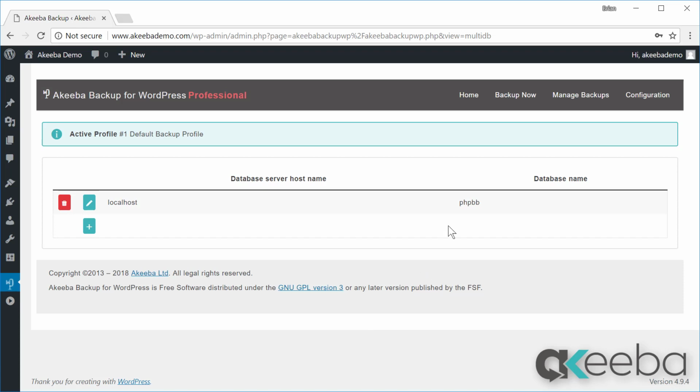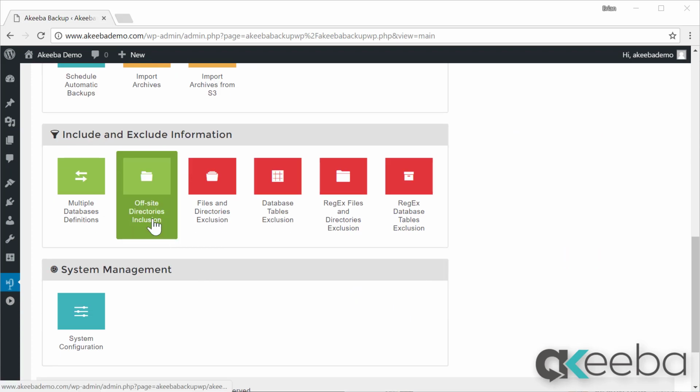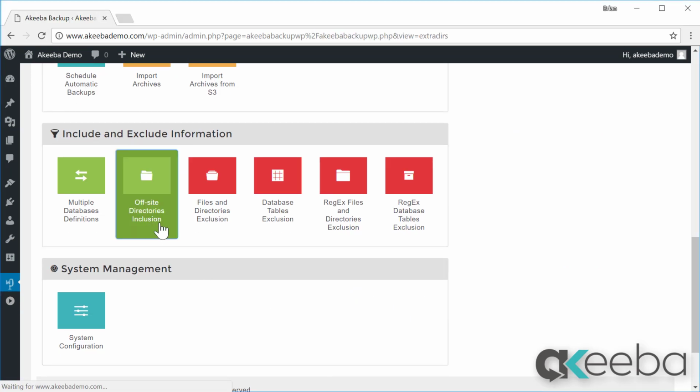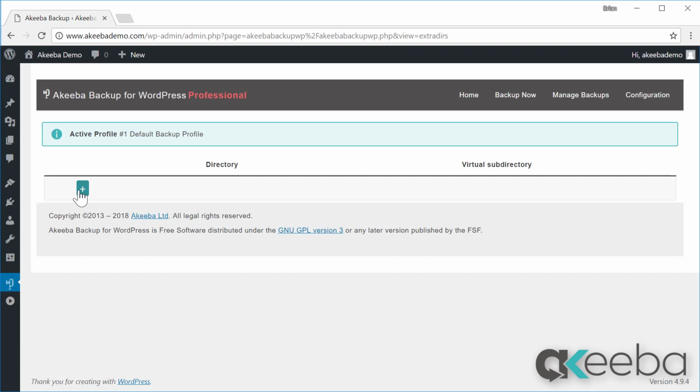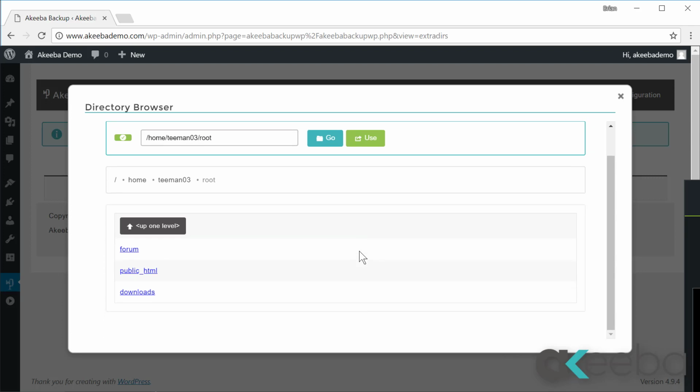We now want to include the files. So let's return to our control panel and select the Offsite Directories inclusion. Again, click on the small plus icon and then click on the folder icon. Here we can see that we have in our hosting account three folders: Downloads, where I am storing the offsite downloads, Forum for my phpBB forum, and Public HTML, which is where my current WordPress website is installed.